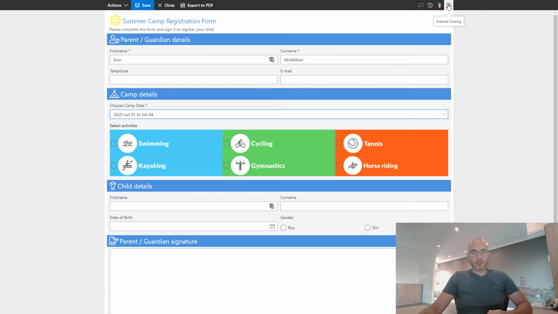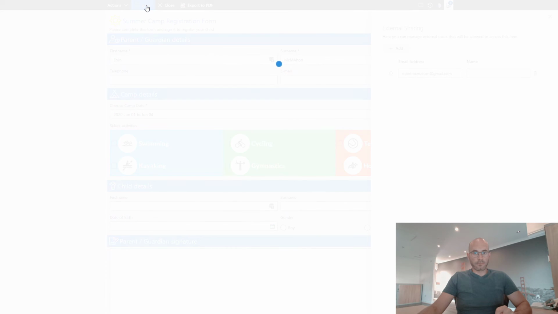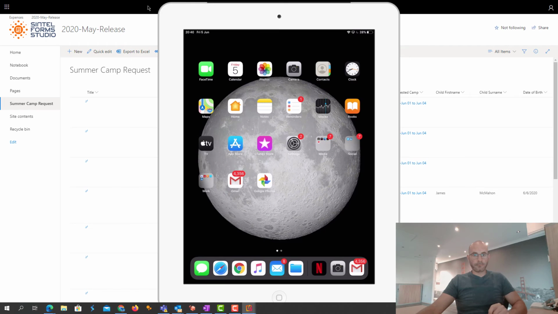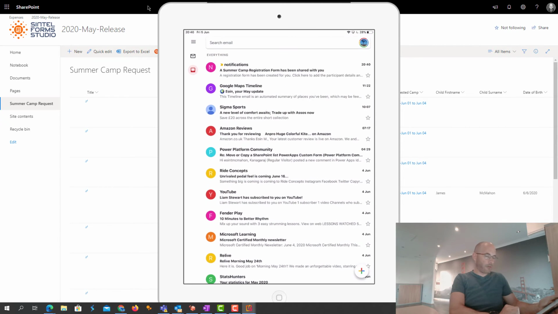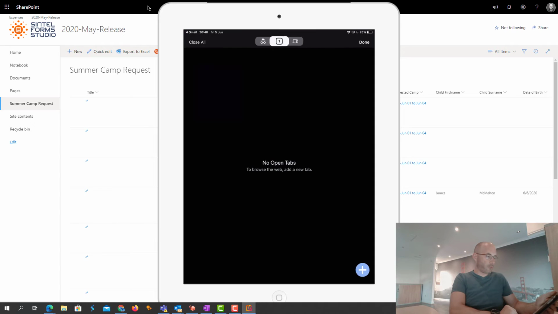So let's invite an external user here. Now that I've added an email address, I can click on Save. That will save the form and send an email to that external user. So let's see what that external user sees. I have my trusty iPad here. I'm going to open up my email, and I will have a notification that the form has been shared with me. I can click the link to open the form.